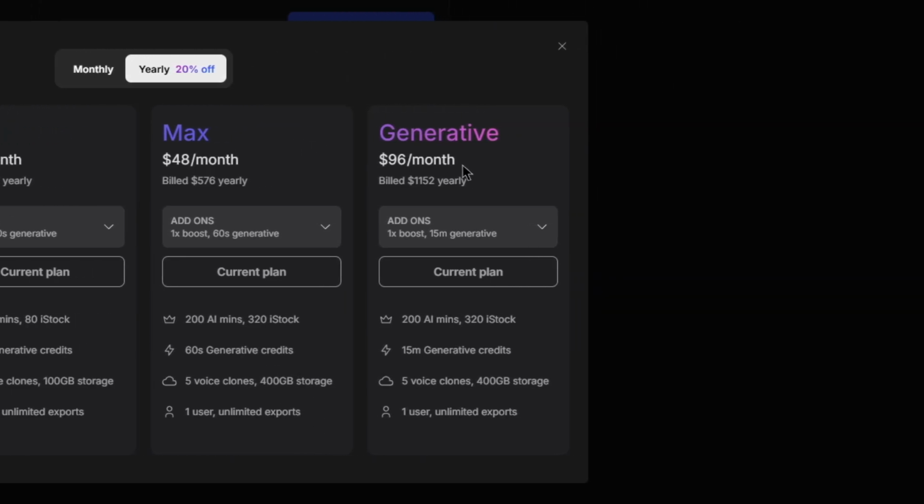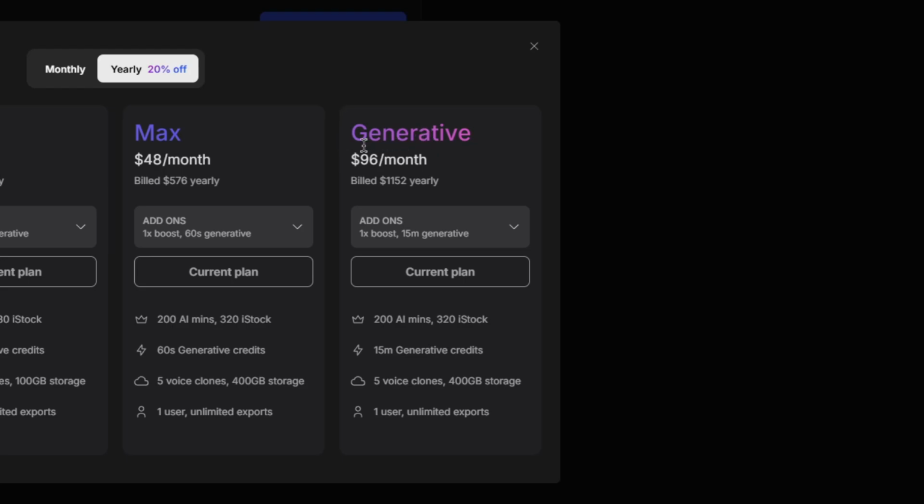And then finally, which is the plan that I'm currently on, is the generative plan, which does come at $96 per month. With the generative plan, you do get 200 AI minutes with 320 iStock. You get 15 minutes of generative credits instead of 60 seconds, which again is such a huge upgrade. 5 voice clones with 400 gigabytes of storage. And just like the plus and max plan, you gain access to 1 extra user along with unlimited exports.